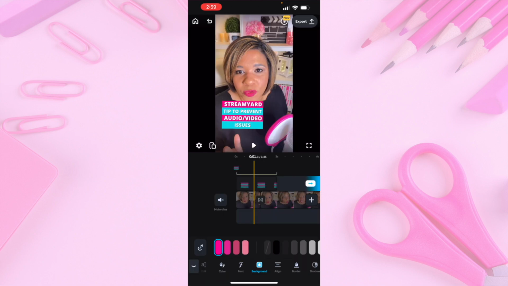So I hope this tutorial was super helpful for you and gave you a little insight on how to use and work Splice, or really for that matter, any editing app, because pretty much the functions, like I said, are all pretty much the same in each of the apps.